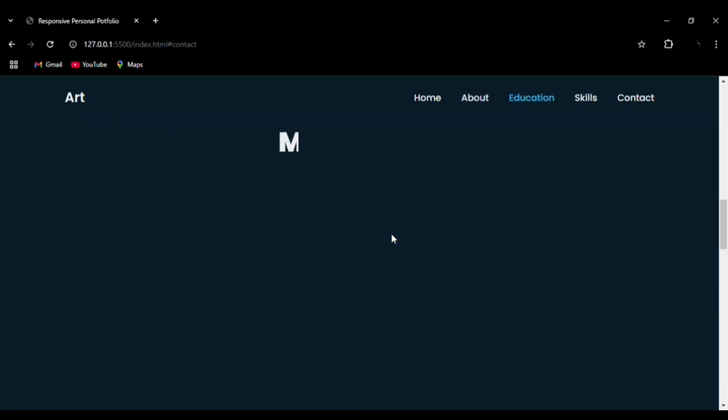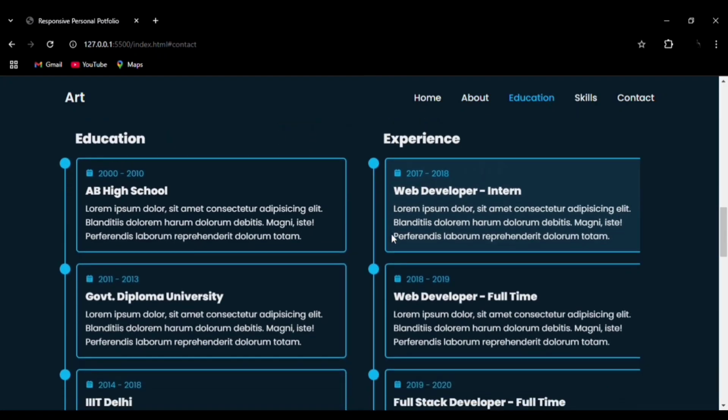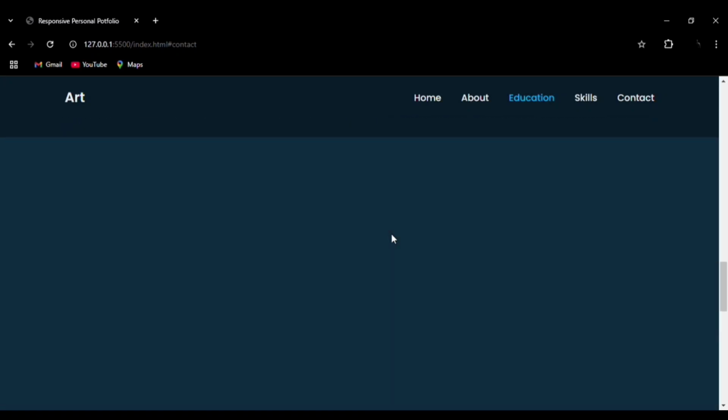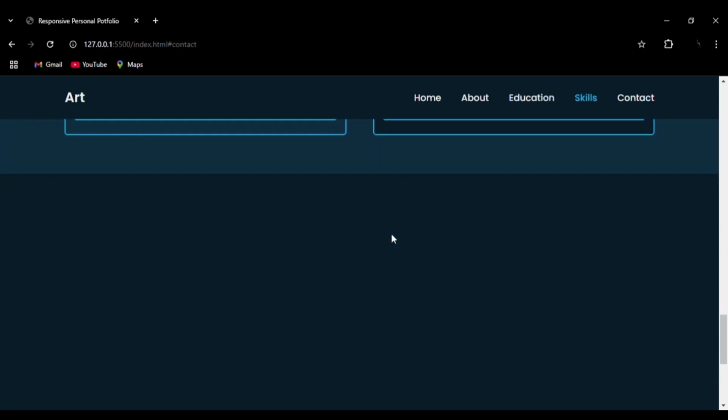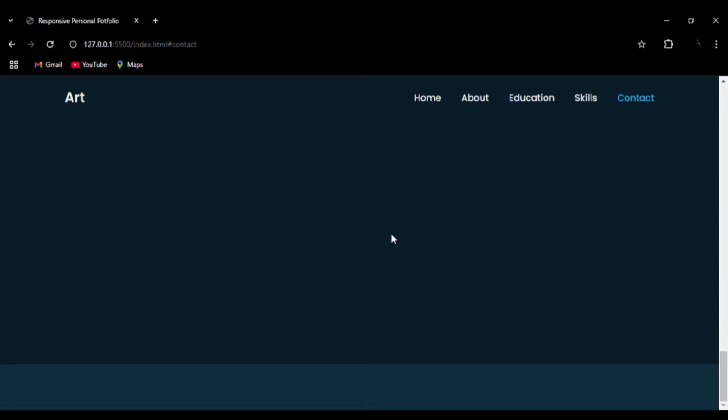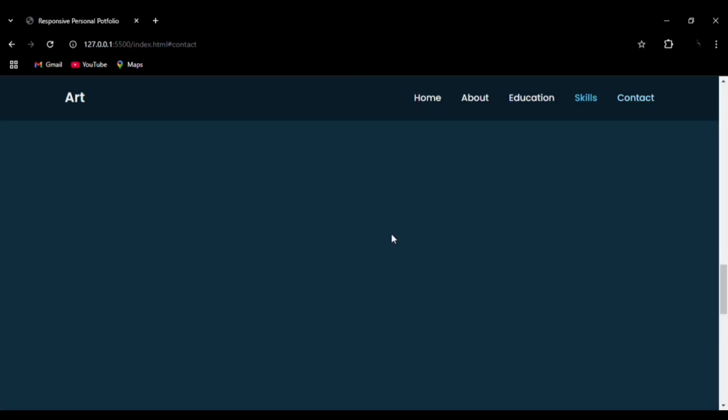Today we are going to create this responsive portfolio website using HTML, CSS and JavaScript. This website is entirely responsive and you can see the very perfectly professional look to your website. Your personal portfolio can be very helpful for you in your recruitment section whenever you're applying for a job.